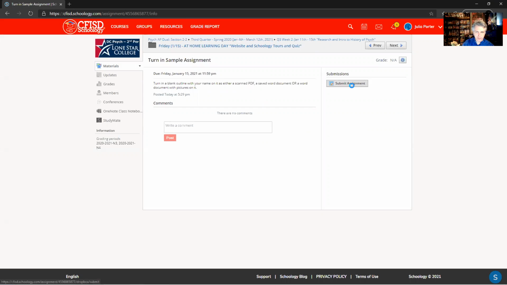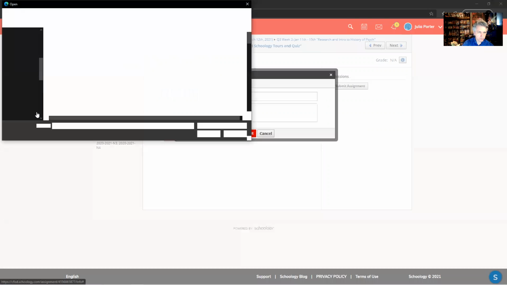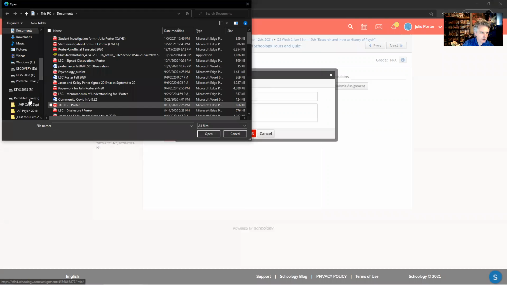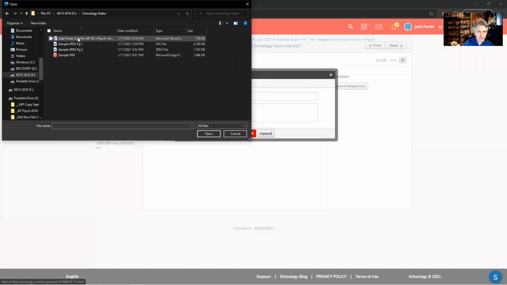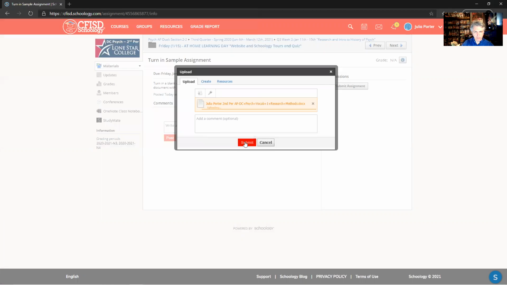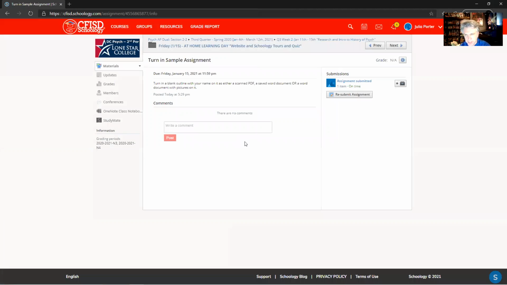So where she would go to submit the assignment, she would go to File, and then where we just picked that up, again, I have to go to keys, Schoology video, and here, that's the file that she saved. Open, and then she would hit submit right there, and then boom, that's her submitted assignment.